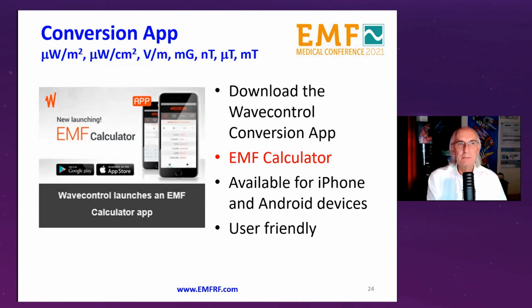To deal with some of the conversions, there's actually a wonderful conversion application out there. It just recently came out, either for iPhone or for Android phone. So go download it. It's called the EMF calculators. There are a whole bunch of them when you go in the App Store. Look for the one which has this W here. It's from a company called Wave Control, and it's a wonderful conversion tool, very easy, very user-friendly.